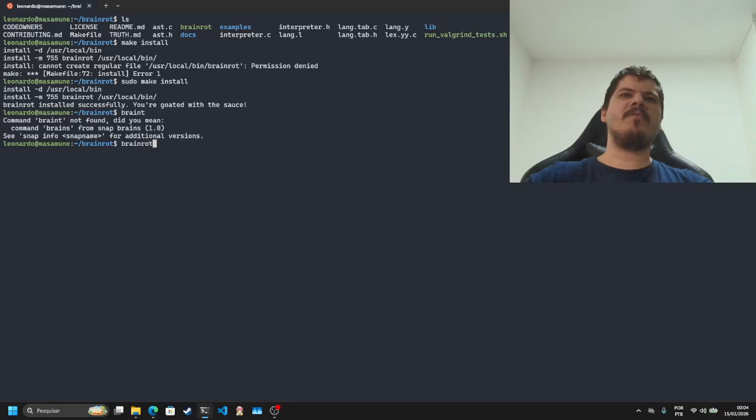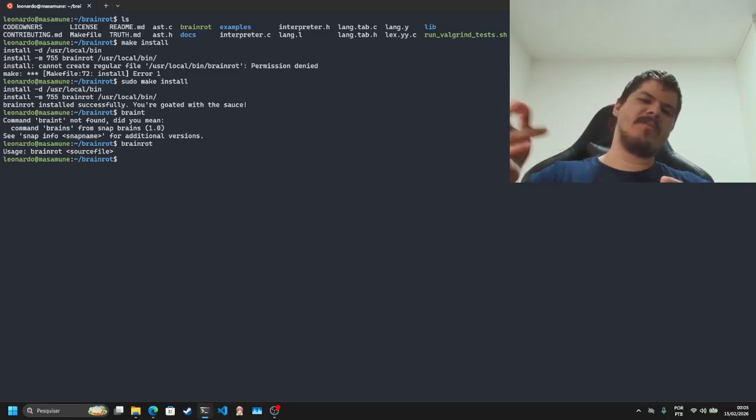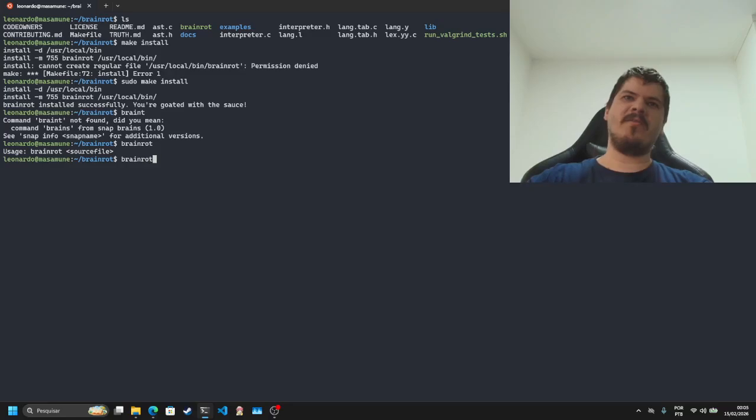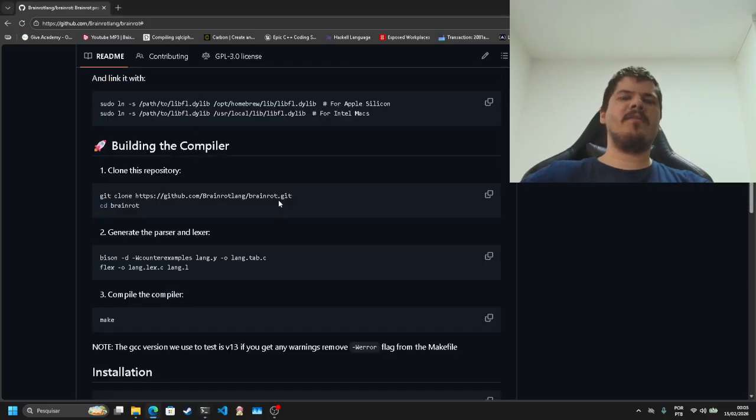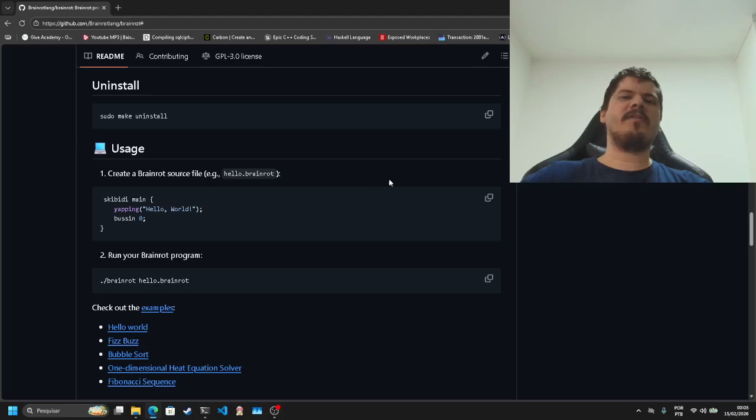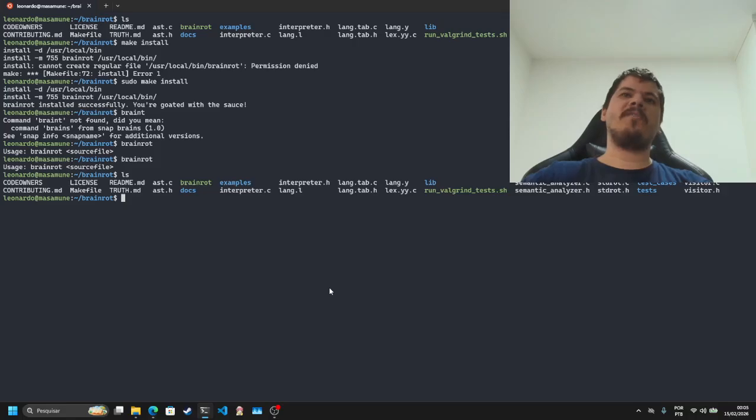Oops, Brainrot. Okay, so if you want to check if Brainrot is actually installed, you just type in Brainrot like that, and you can select a Brainrot source file. Okay, so how do we get started? So we have a quick getting started usage. Brainrot uses files whose ending is .brainrot. So that's how the interpreter recognizes them. So let's get started and write our first program.